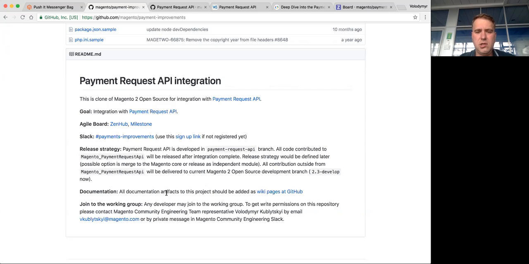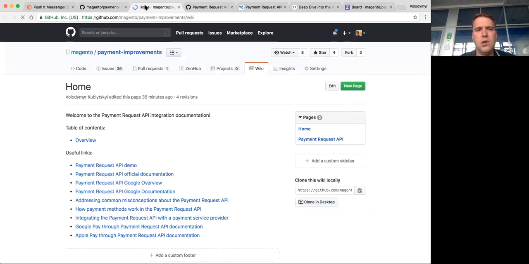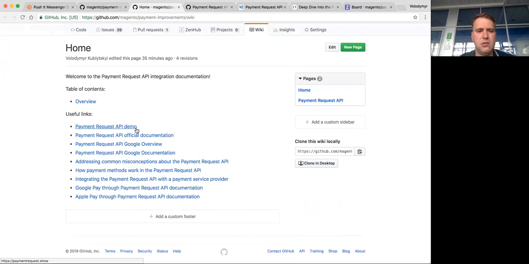All the documentation regarding this project will be available at the GitHub wiki pages of this repository. It now contains some useful links to the payment request API demo page, the official documentation, and documentation provided by Google. The first one contains just the standard, and Google provides a lot of useful information and explanation of the document. One of the Google developers has a series of blog posts dedicated to payment request API, which covers a lot of details. So it's good reading to start and get good knowledge about this standard and this feature.